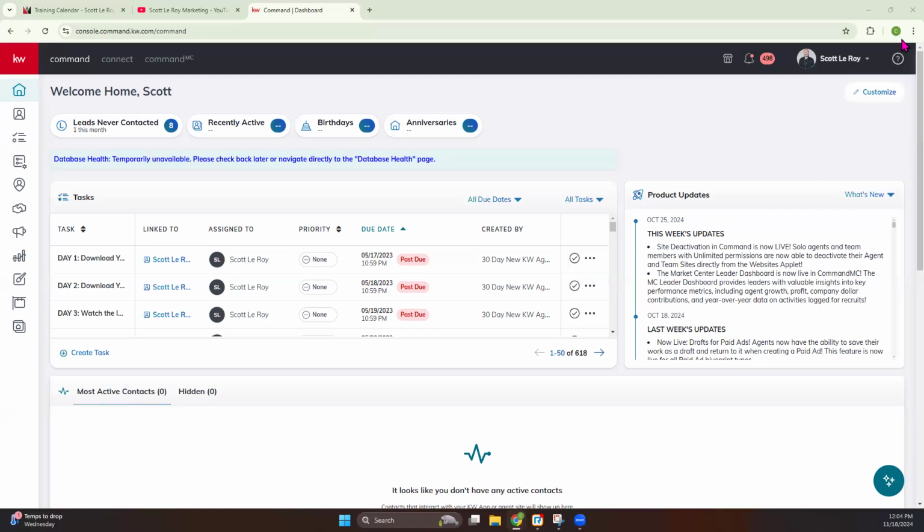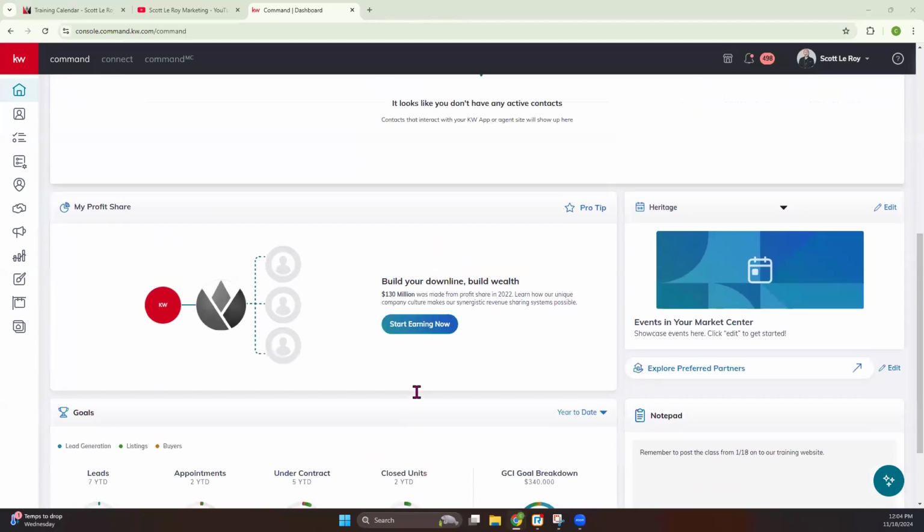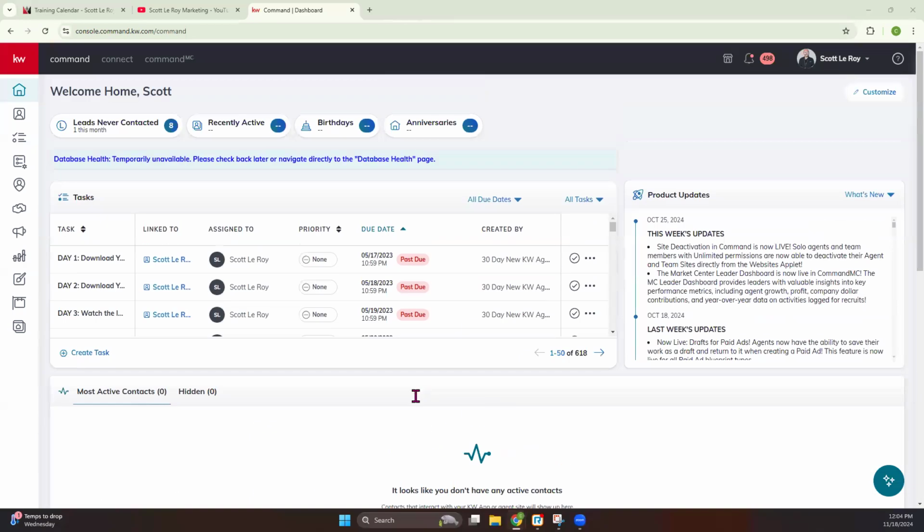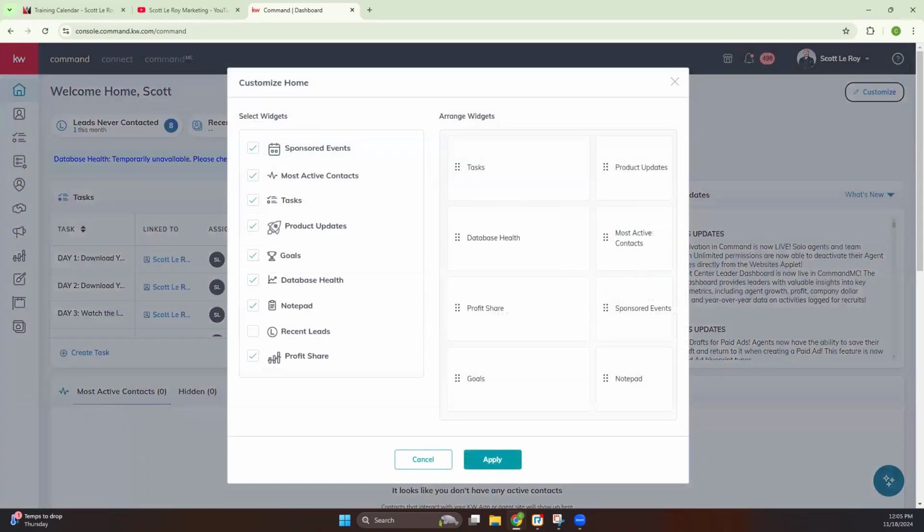Now that we are logged into command, you'll see here that my command screen may look a little bit different from yours. That is totally okay. The home screen here is a little bit customizable, and we're going to take a look at that in just a second. But this is your home screen. So this is where you get to choose what you want to see first, what you're not interested in seeing. So if you want to customize your home screen here, the first thing you're going to do is hit that customize button in the top right corner.